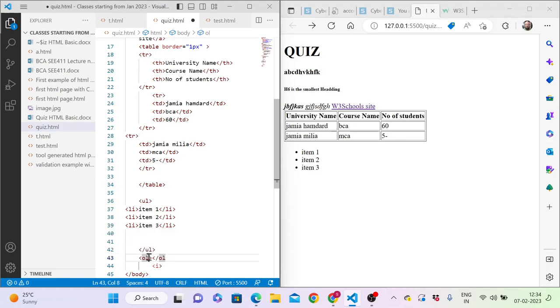The UL tag is starting and the UL tag is ending, right? In between there is a space. Within that entire space, we have inserted three list items. Every list item must be starting with the li tag and end with the li tag. Same format.